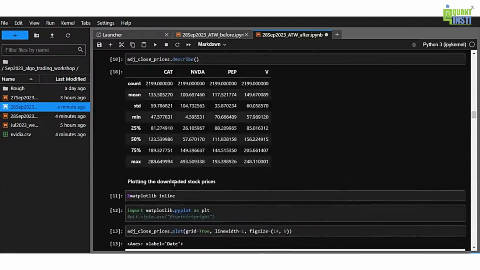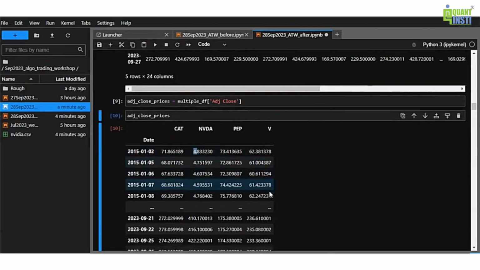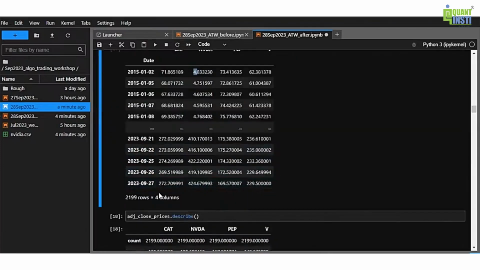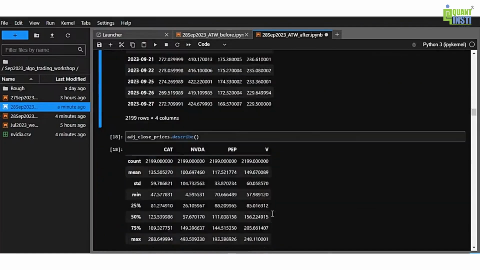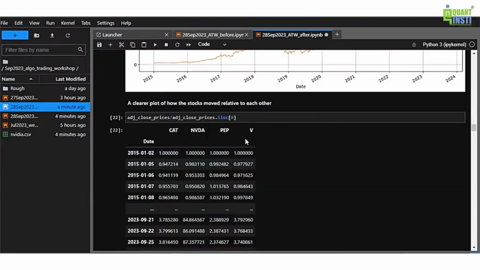Because obviously the prices of these 4 stocks, if you look at even the data here, CAT started around $71, Nvidia started around $5, Pepsi started around 73, and Visa started around 62, and eventually they are at these levels 272, 425, and so on. So since their starting points and ending points are so vastly different, it's a little harder to see what's actually going on when you want to compare the 4 of them, right? So if you want to compare the 4 of them, one thing to do is why not make the starting point kind of common, right?